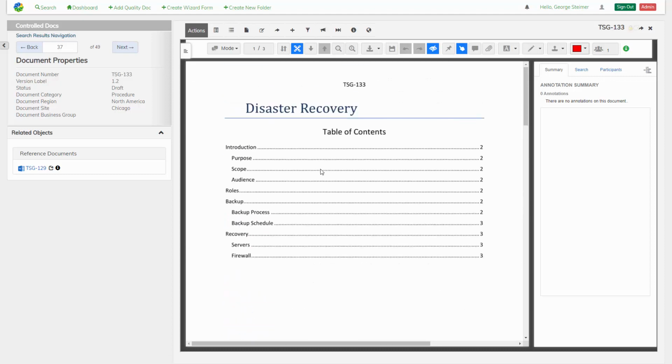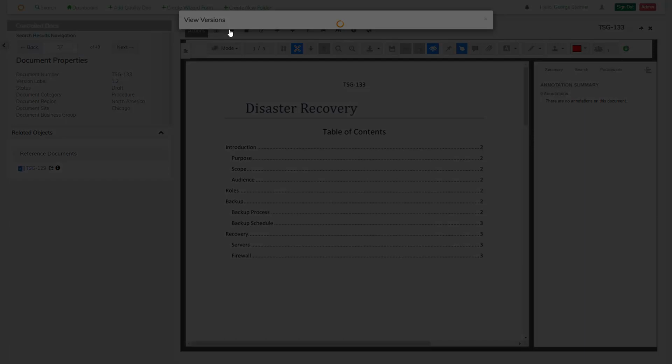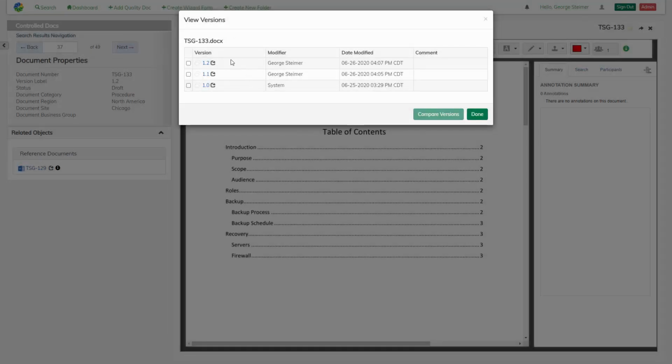We can also take a look at the versions. We can see a number of versions have been created. We also have an integration with Workshare Compare where I can choose versions. Say I want to compare the 1.2 to the 1.0 version. This will take those two versions and generate a red line comparison.